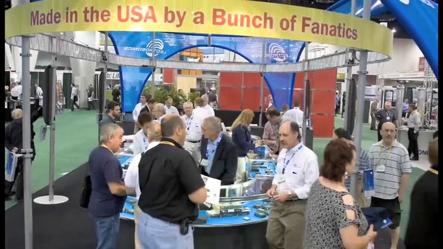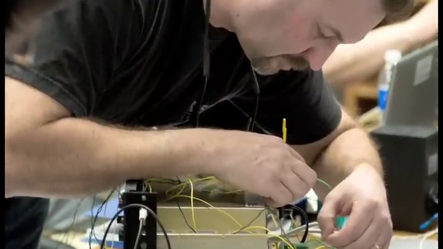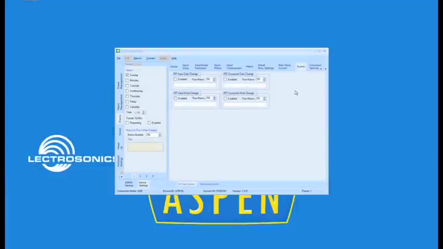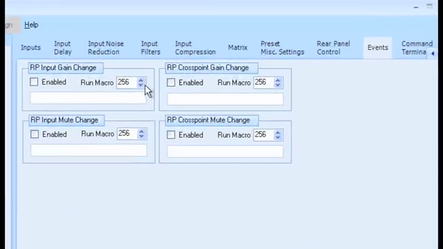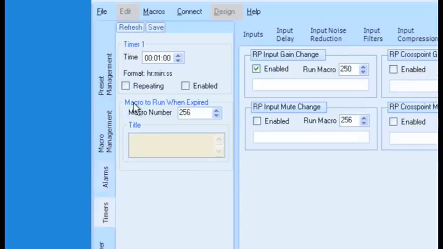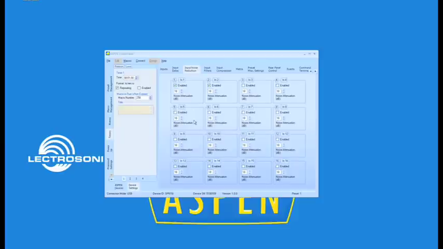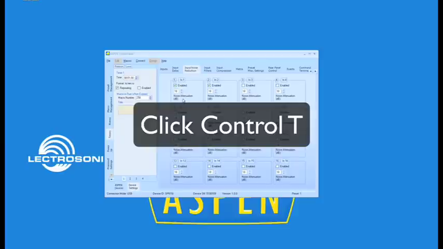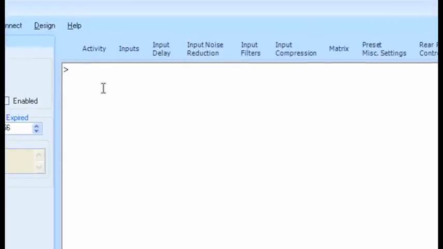Over the years, users of our auto mixing systems have asked us for specific new features and functionality. We've included these in ASPEN. Need your mixer to trigger another event? ASPEN has a real-time clock with alarms, timers, and event control. Even better, the extended macro language in ASPEN includes conditional logic with variables.